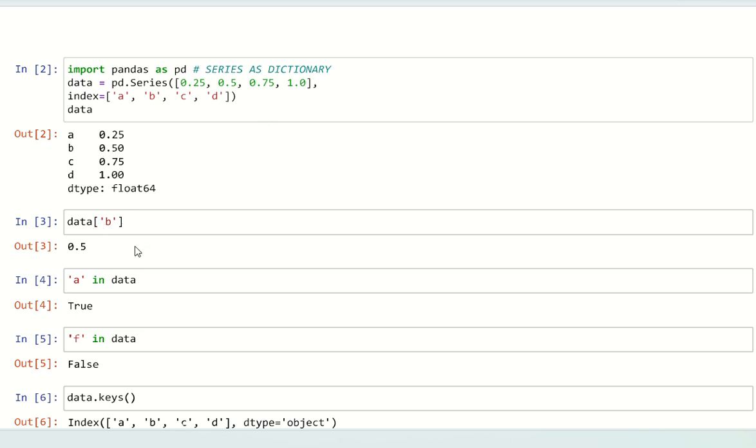So we are displaying data of b. 'a' in data is present, so the output will be True. 'f' in data is False. We have not given any f value here, so 'f' in data will be False. So data dot keys, what are the keys it has? a, b, c and d.